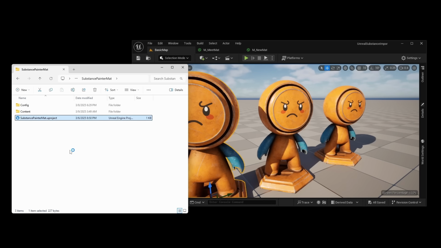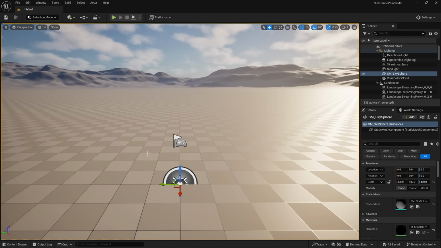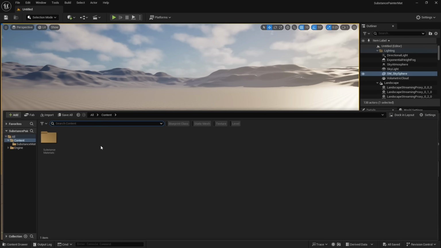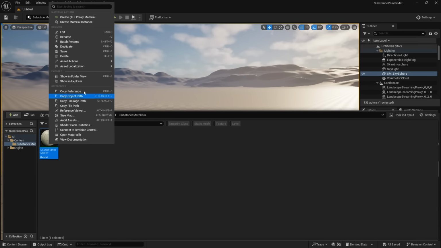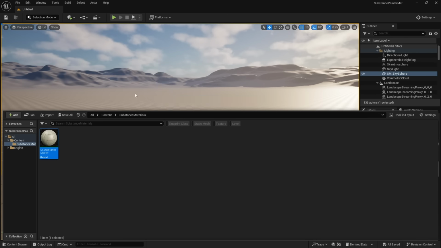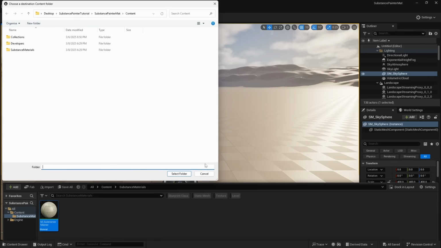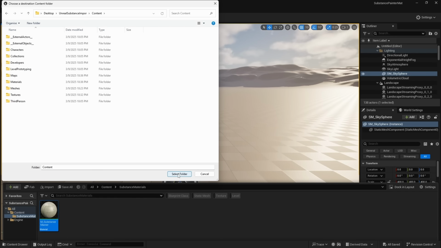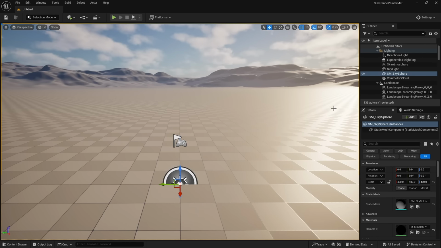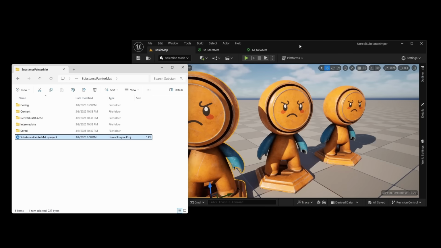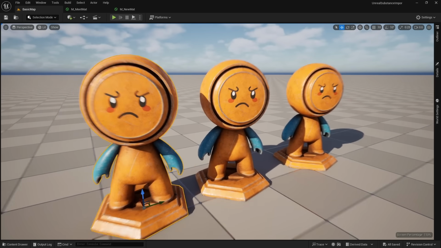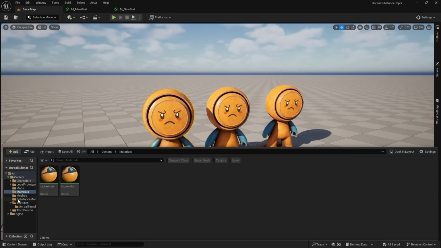So we will open up this project. The only thing this project contains is the master material. If I want to grab the master material and move it into my original project, right click, go to Asset Actions, select Migrate, hit OK, and then navigate to the folder of the Unreal project you are importing into and select its content folder. So I'll go ahead and select that. It will copy over that material. I can close it. And now in my original project, we have the new folder with the master material.